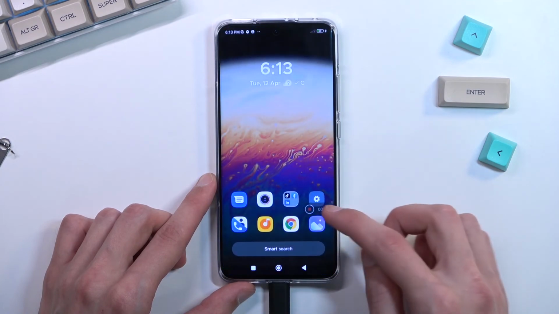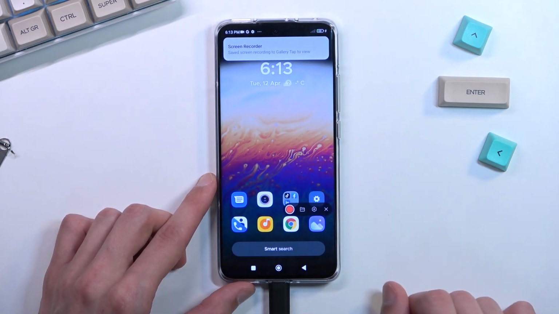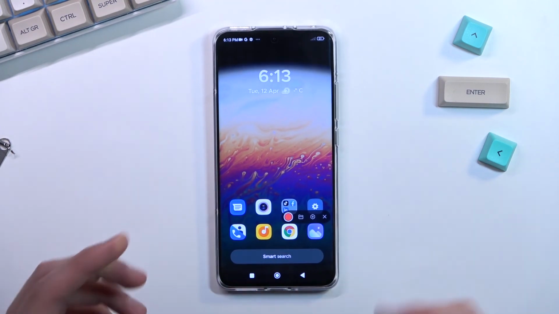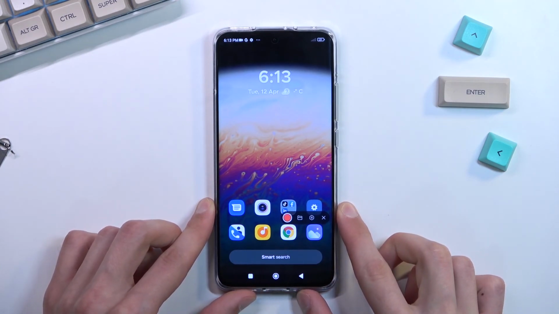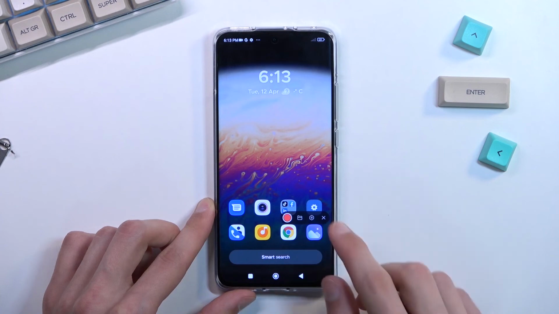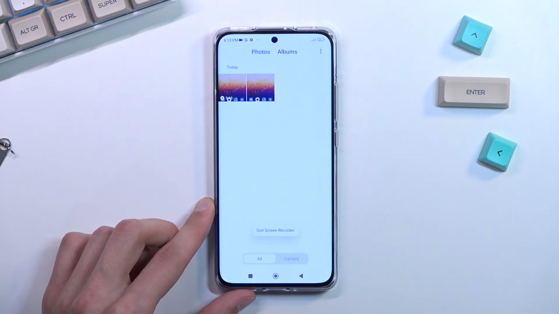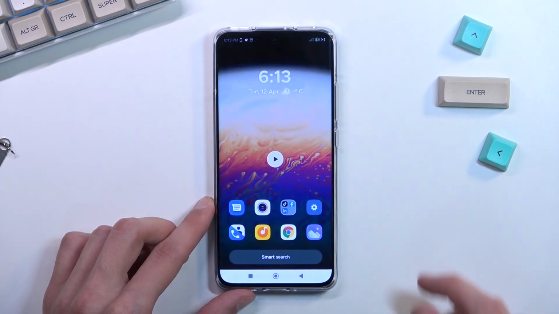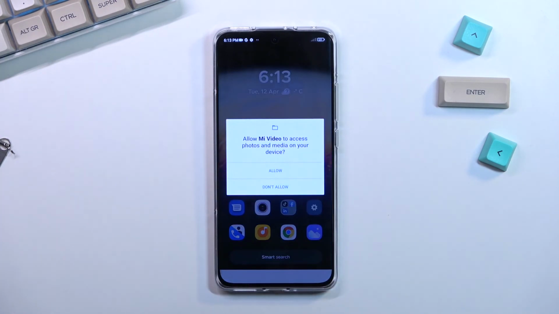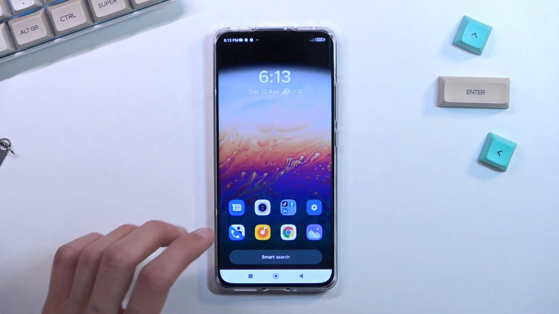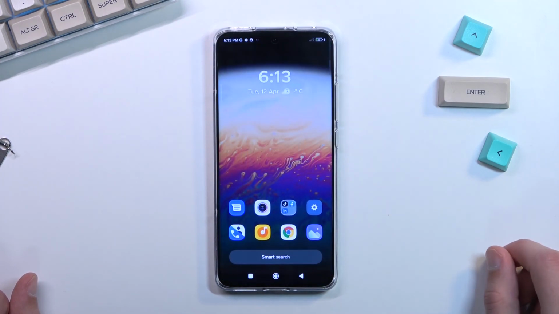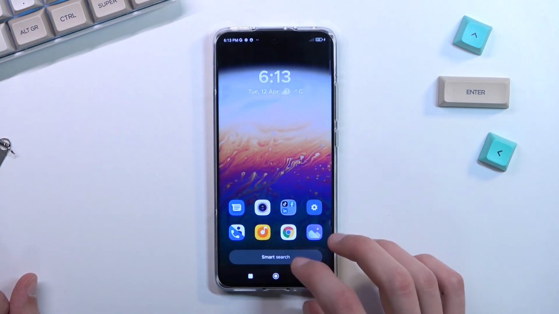There we go. And once you're done, you can interact with the overlay and click on the square to stop the recording. So now that we have finished our video recording, a fairly quick one, you can quickly access it by tapping on this folder, or you can also find it in your gallery application under albums and video. And as you can see, there it is. So there we go, that's the video recording.